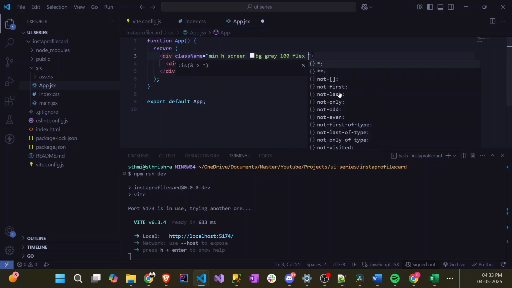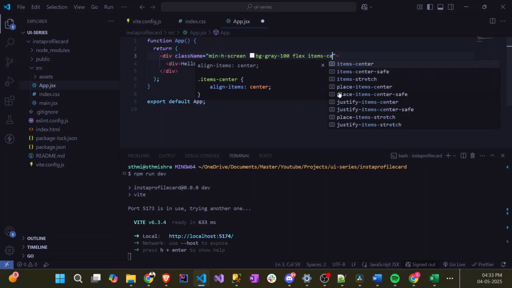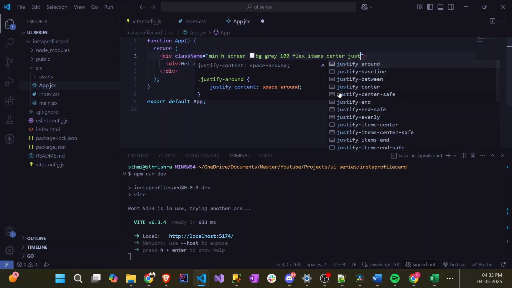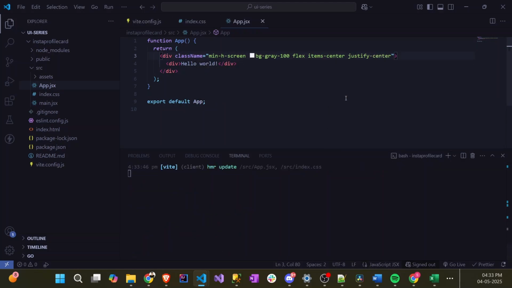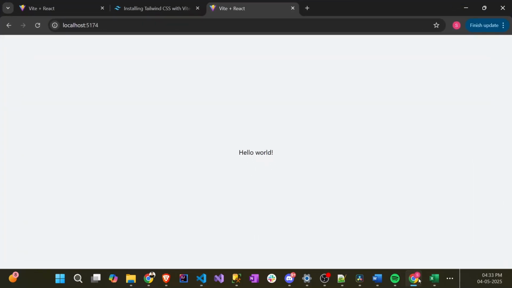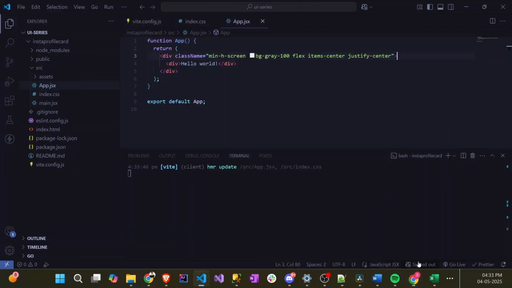And we want to centralize the card. So I'm going to use a flexbox. This is the best way to center something. Justify-center. Okay. Yeah, so it's coming in the middle.